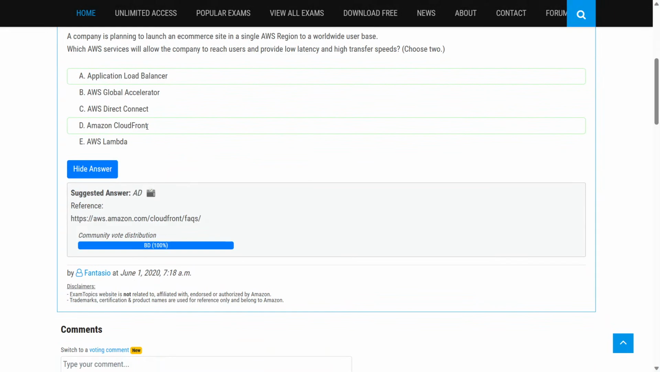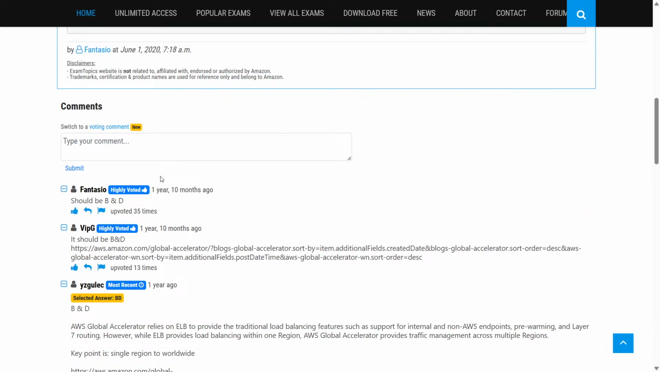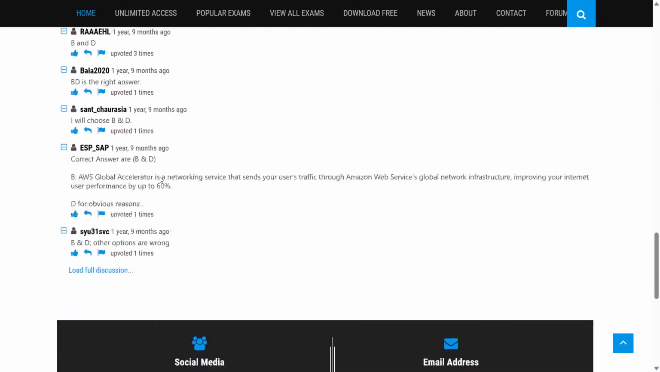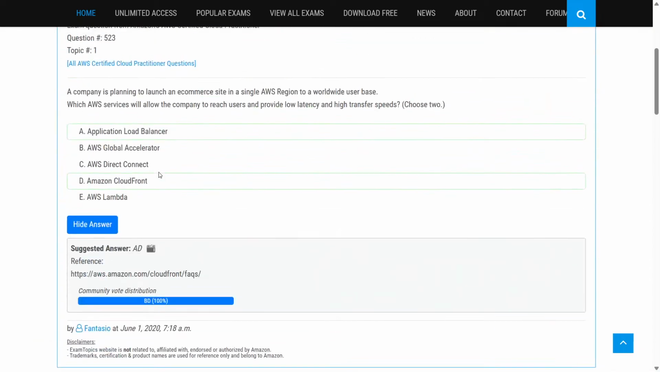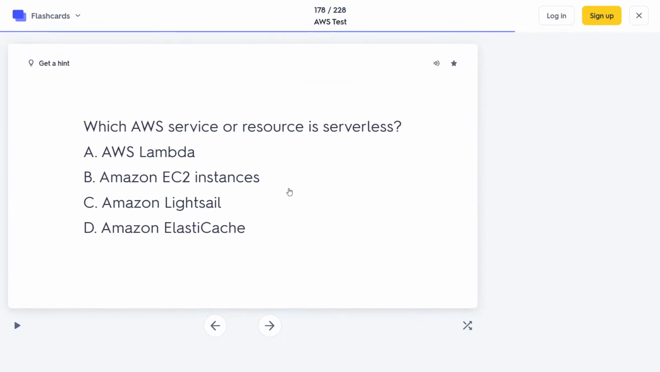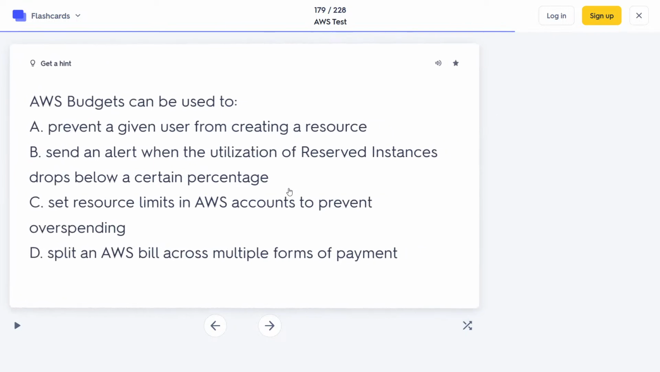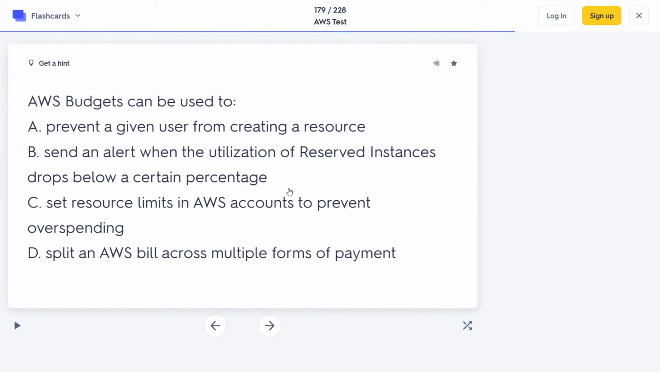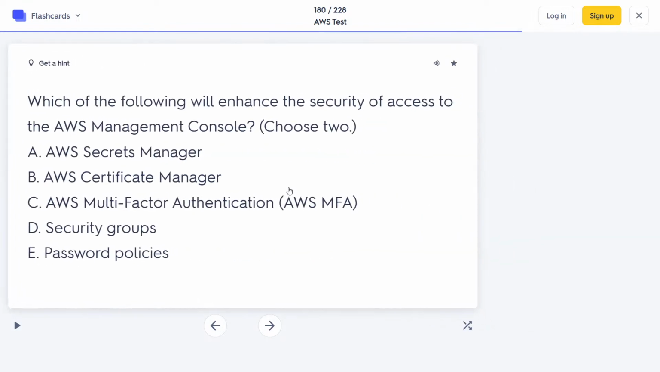They also say AD. Comments say BD. Let's see the options. B and D. Beautiful. I love that website. Use a Lambda to prevent a given user from creating a resource, exceeding a percentage of the business limits. Option C sounds right.